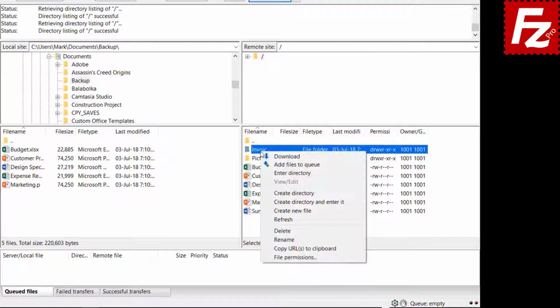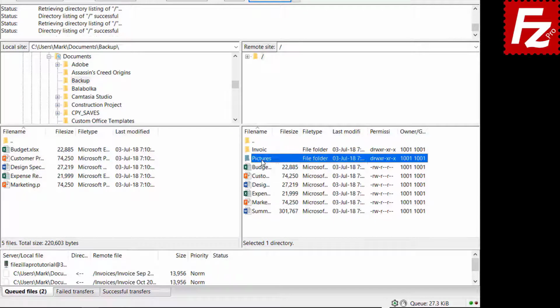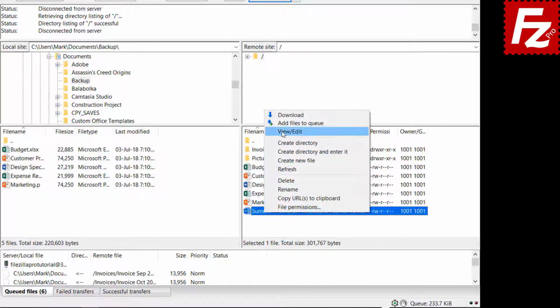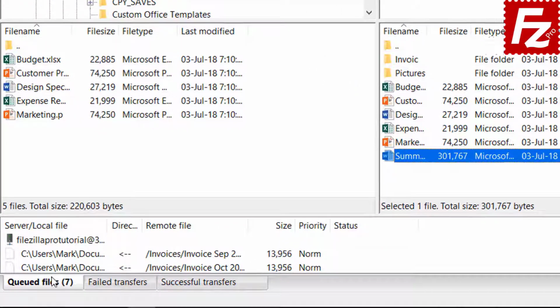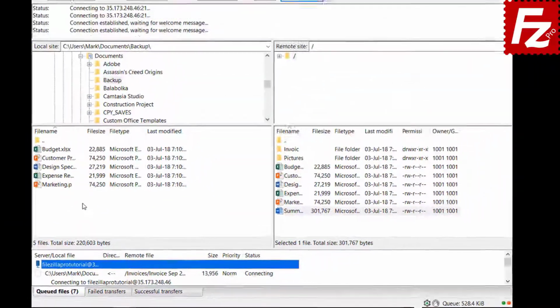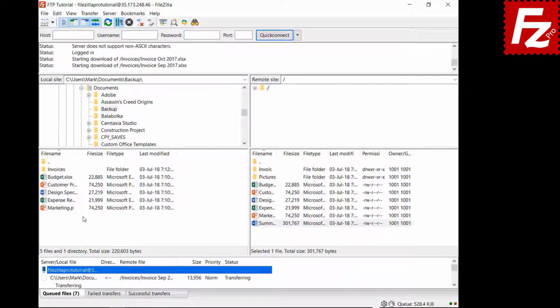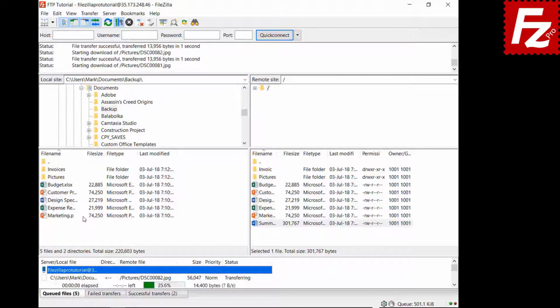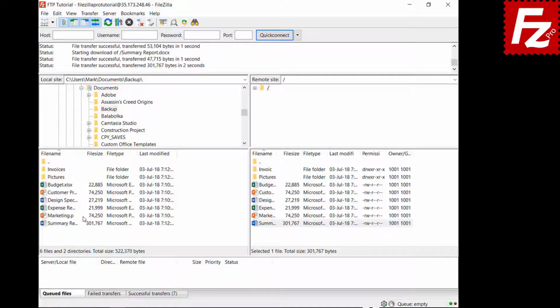The transfer queue also works for file and directory download. Then just start the queue processing to have your files uploaded. In this video, you learned how to upload and download files using FileZilla and FileZilla Pro.